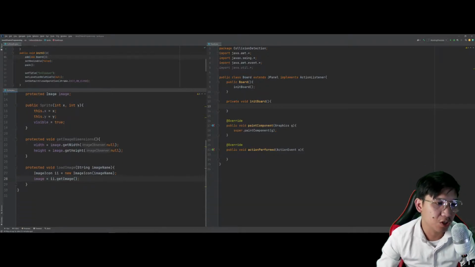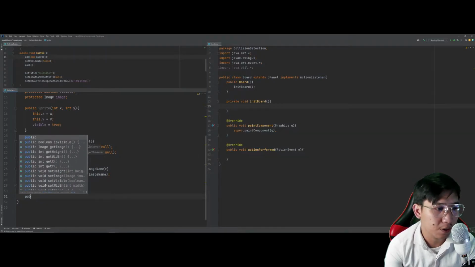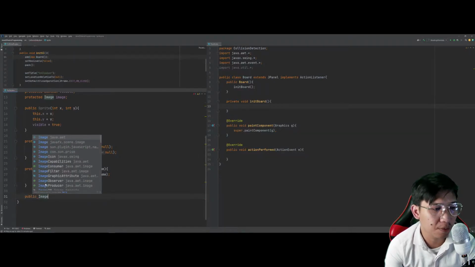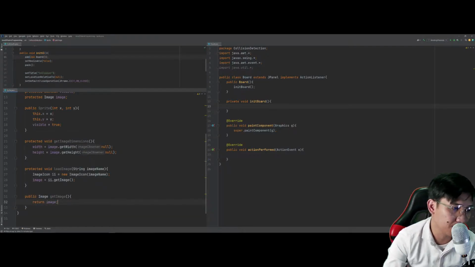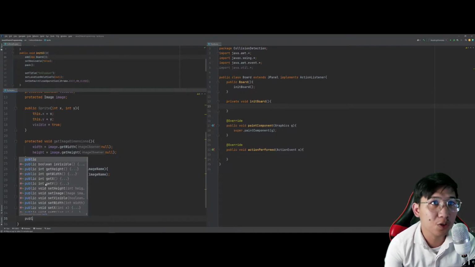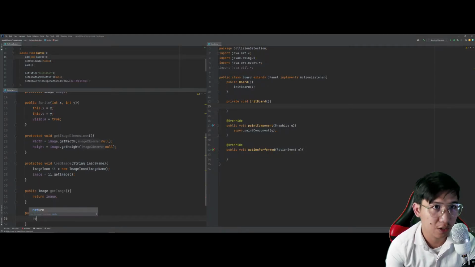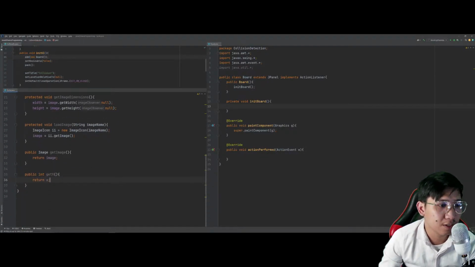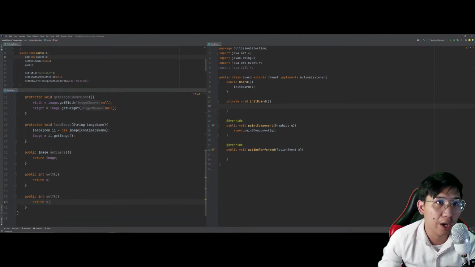So, getImage. We will also be creating the public Image getImage. So anong i-return natin? Of course, image lang. Tapos, we have here public int getX. Anong i-return natin? Si x. And public int getY. Ang i-return natin dito is, of course, si y.